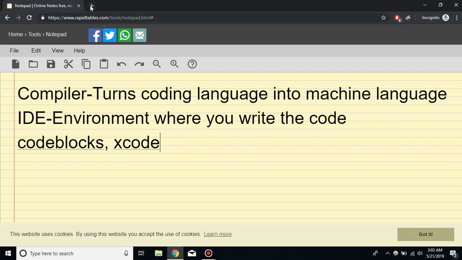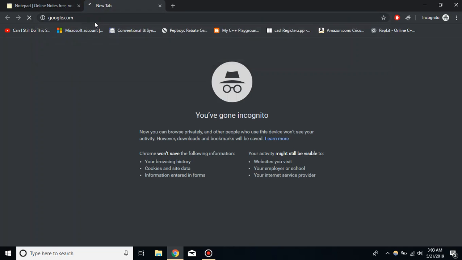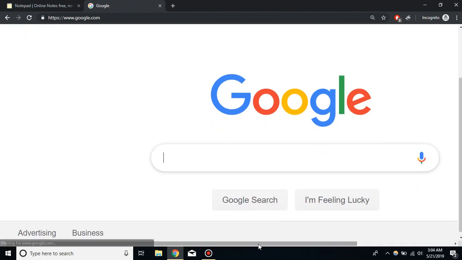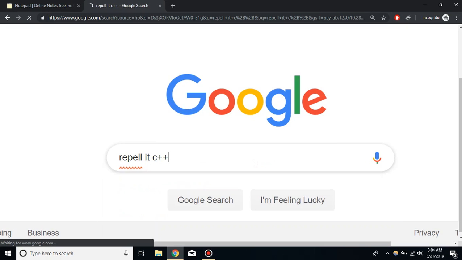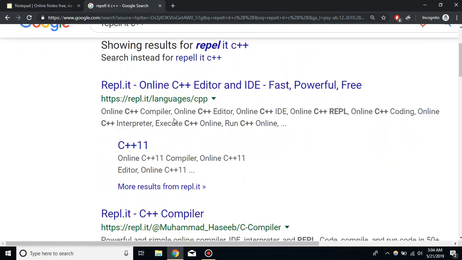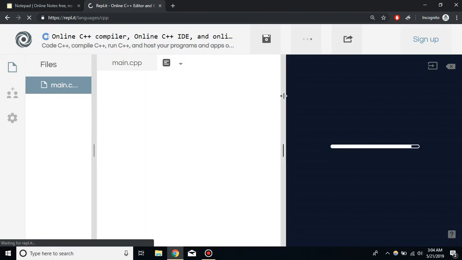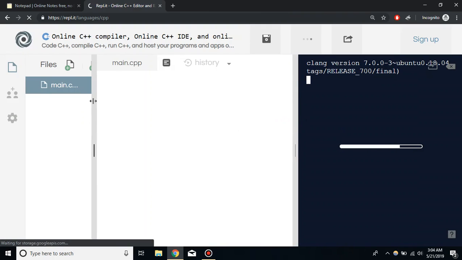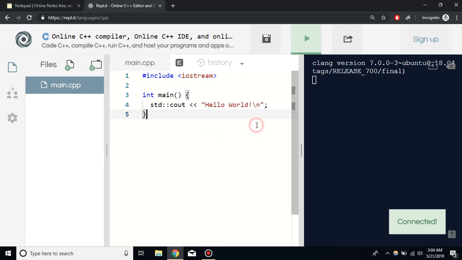So go ahead and go to google.com, and then type Repl.it, R-E-P-L-I-T, C++. This is the first link you want to click on, repl.it, online C++ editor. Once you're there, you'll see there are 3 tabs. Don't worry, this doesn't require any money. This is all free. And I'm going to be explaining to you how everything works here.